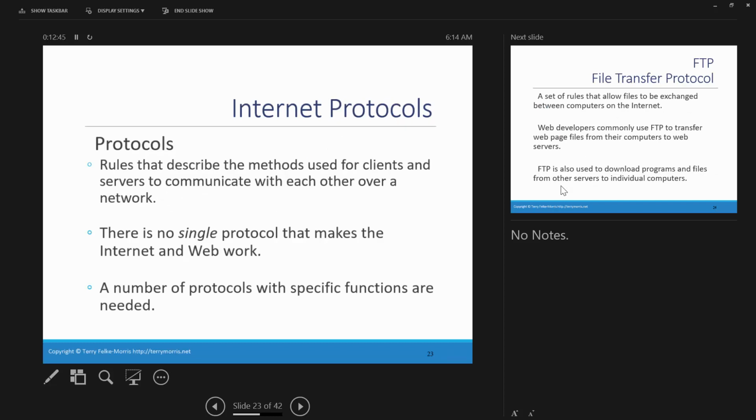Internet protocols: there are a number of them. Protocols are what you think they are. There's a protocol here at Rankin Technical College. The protocol says, for example, men may not wear any kind of jewelry other than watches and rings. Women can wear studded earrings, but they can't wear any earrings other than that. No nose rings, etc. So those are protocols. Those are rules. But for internet protocols, they're rules that describe the methods used for clients and servers to communicate.